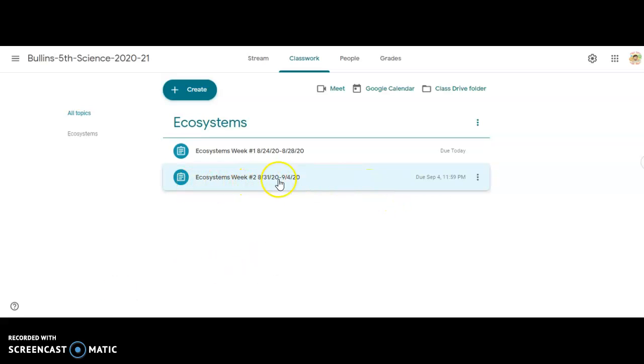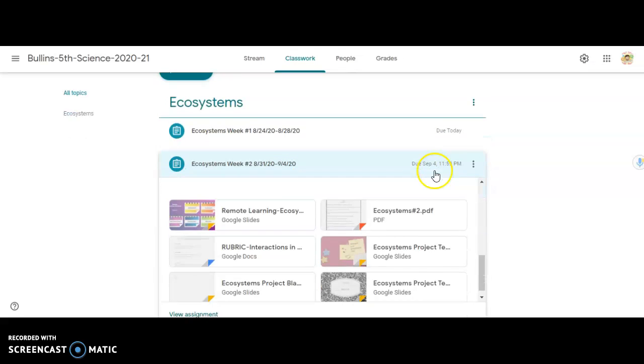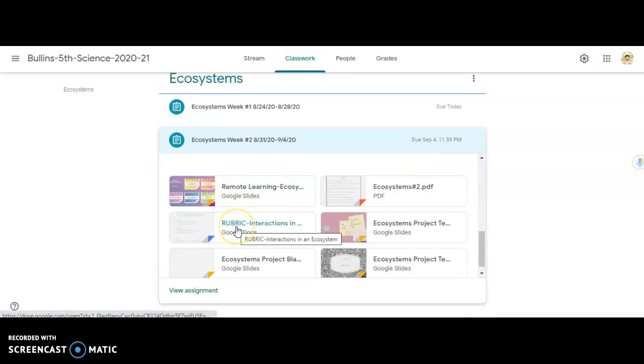Obviously, we are in week number 2. Here are our dates. You can go into the remote learning slides that tells you, again, what we're doing every day. But we're looking ahead at the things that we're going to be doing this week.